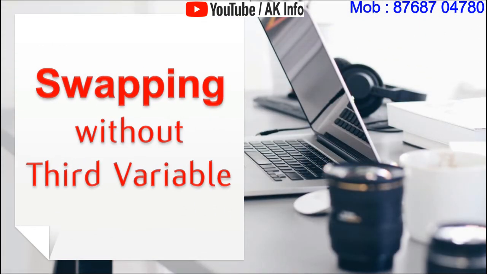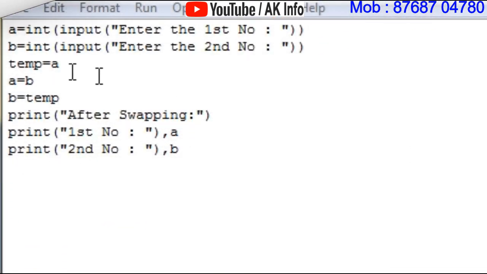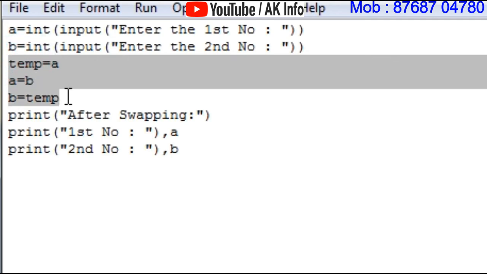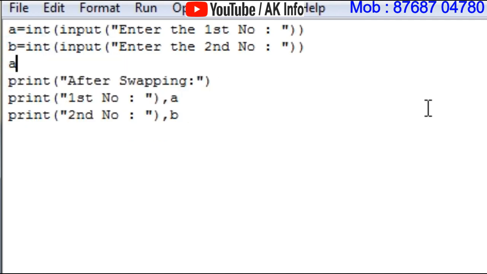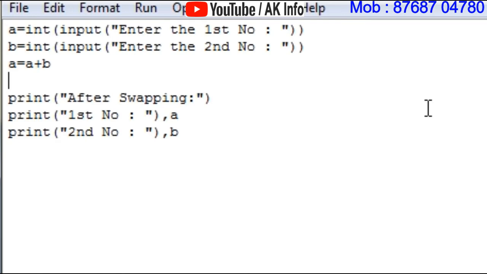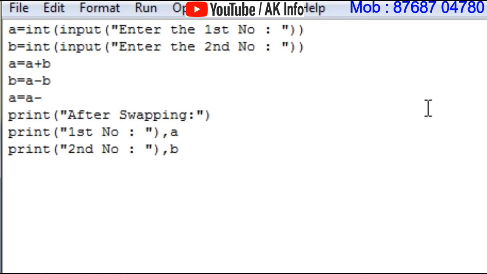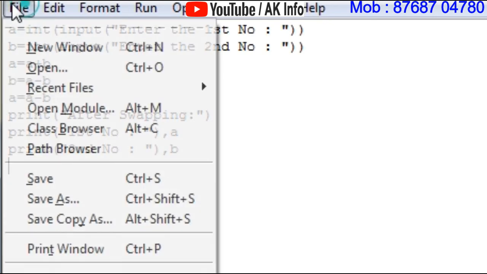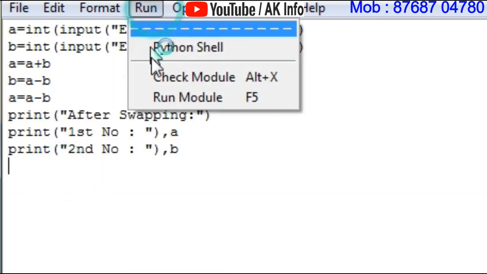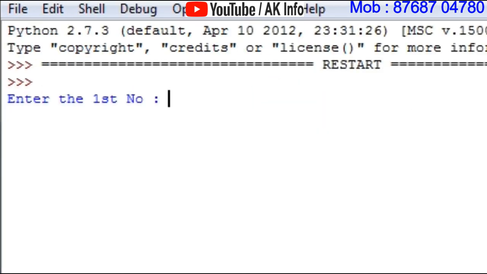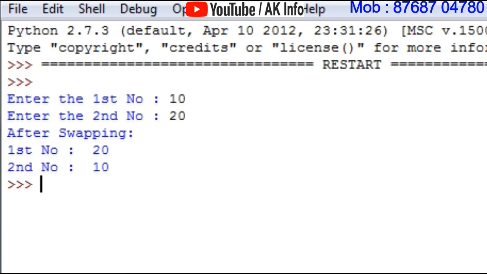Now the second way is swapping between two numbers without using a third variable. So in this case we will use a simple formula. First I will delete this portion and write the formula here, which is a equal to a plus b, b equal to a minus b, a equal to a minus b. First of all we save the program. Now run the program. Enter the first number and enter the second number. Look, it's working. The value of a is 20 and the value of b is 10.